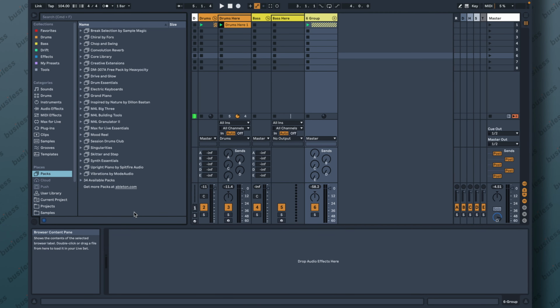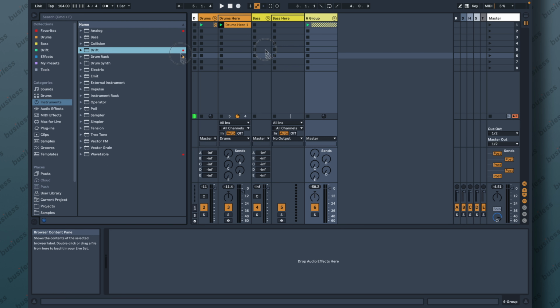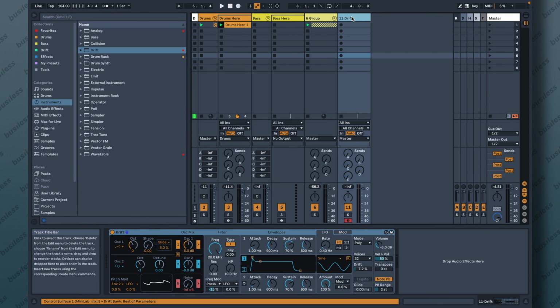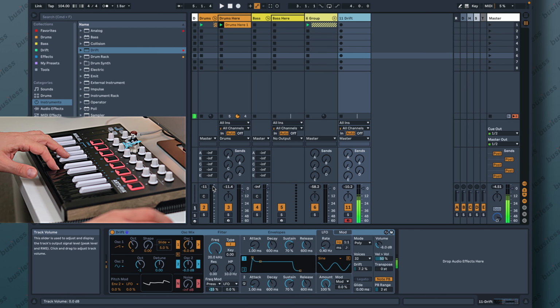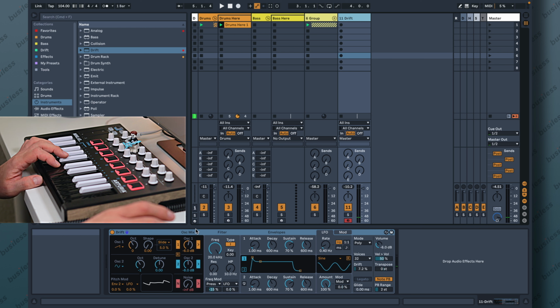Okay, so let's design our superhero pad. First, we need Drift. It is here in Instruments, that's the Drift synthesizer. Let's drop it here on a fresh track and start designing. So that's how it sounds now, out of the box. Quite harsh, but let's do something about it.